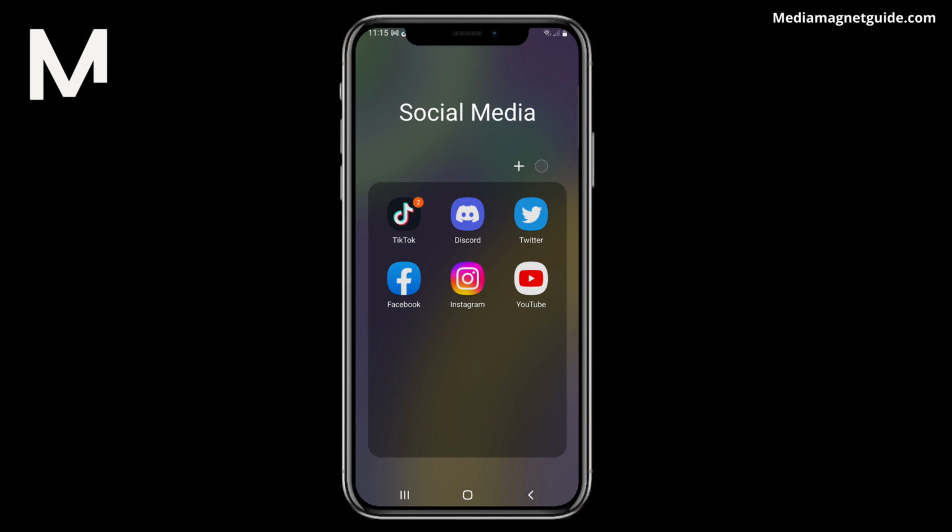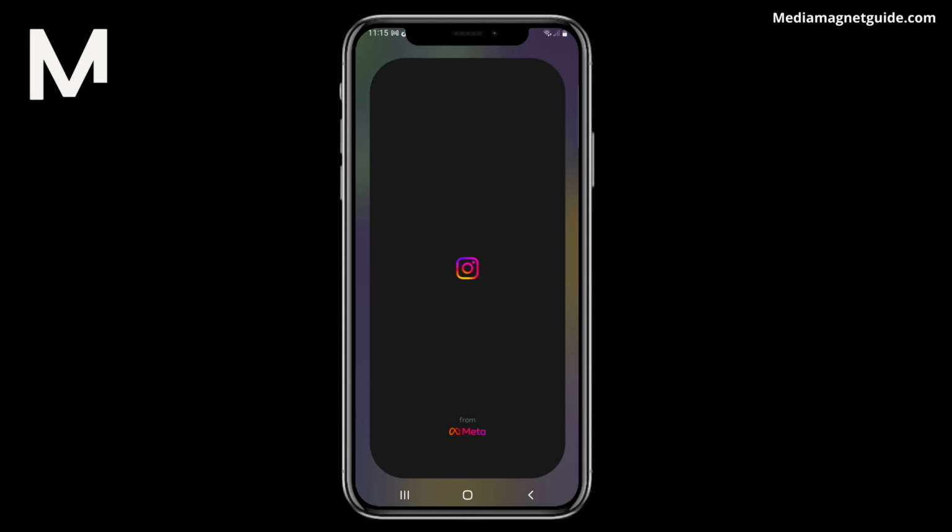Before we start, ensure that you have the latest version of the Instagram app installed on your device. This will ensure you have access to all the latest features, including the ability to pin posts. Once you're certain that your app is up to date, launch the Instagram app.